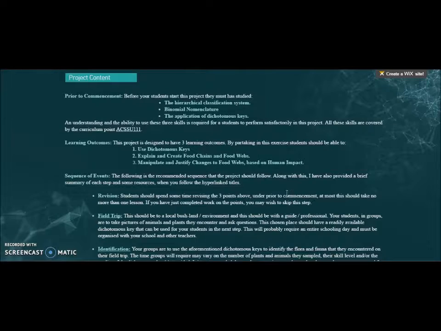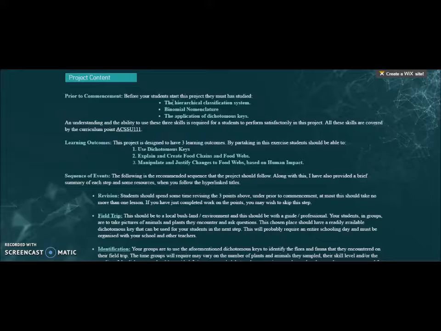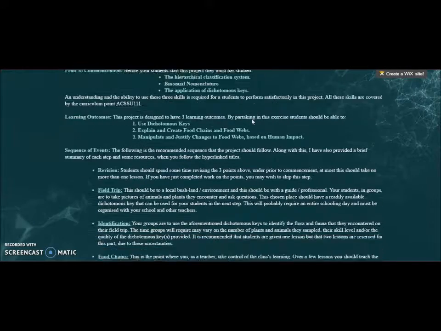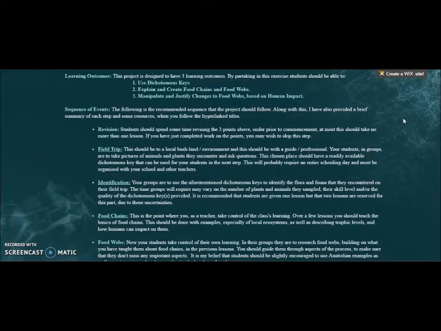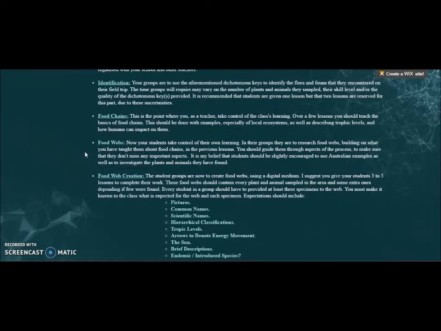The project has 8 steps. The first step is revision, where you'll be revising the hierarchical classification system, binomial nomenclature, and the application of dichotomous keys. The next is, wait for it, a field trip. This should be to a local bushland, where you will sample using professional biological techniques the plants and animals of the area. Back in class, you'll then use dichotomous keys to identify the animals and plants that you have sampled. After you finish that, your teacher will then, across a couple lessons, teach you about food chains.